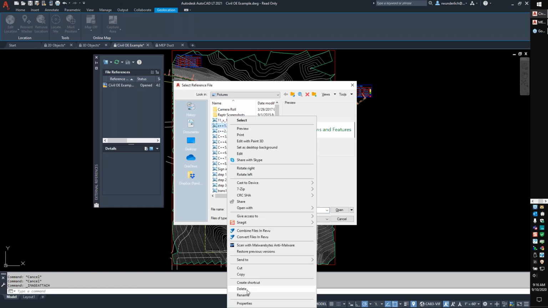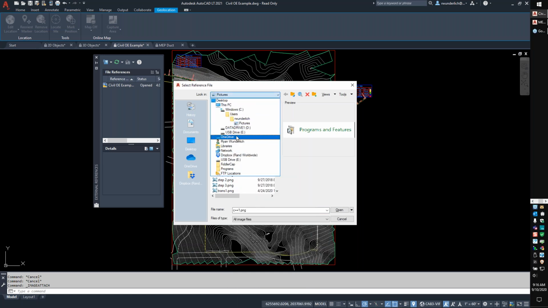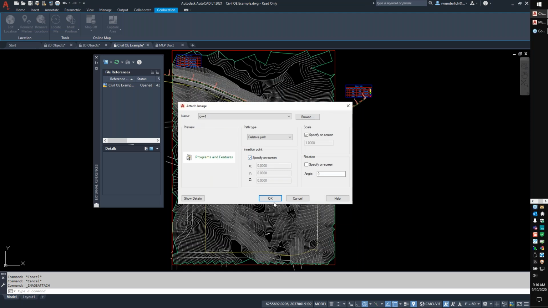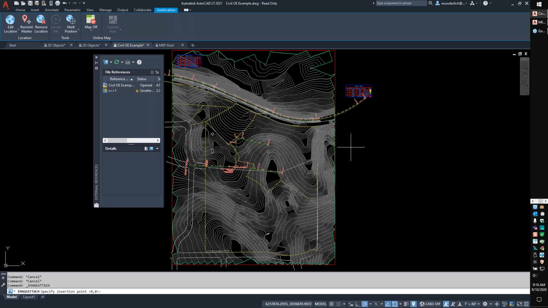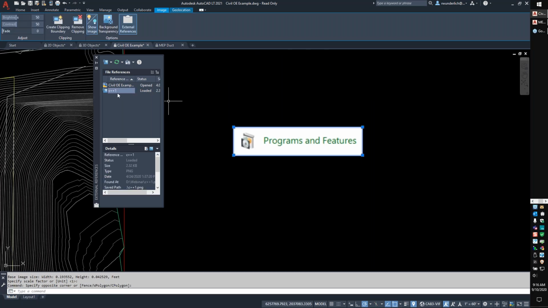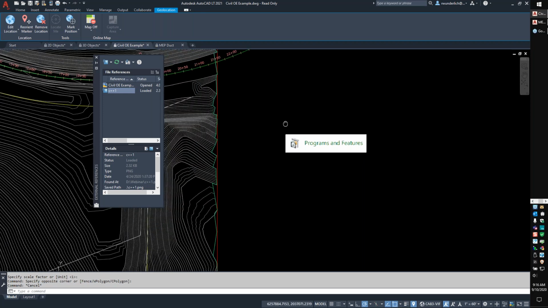All right, let's go back here. Let's go copy. Let's go stick this in my webinar drive. There. All right, we're going to specify that on screen. I can stick it right here. I can scale it up. And this is an image attached as an XREF. Works in LT just fine.